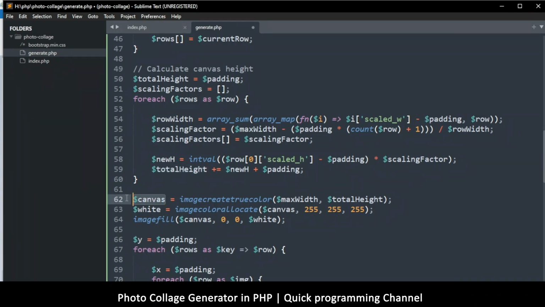So we generate the canvas using image create true color. This is how you create a true color image with GD library. Now, I should also mention that we are using GD library. These functions are part of the GD library. This image create true color, image allocate, image fill, all these. So your GD library must be activated in your PHP.